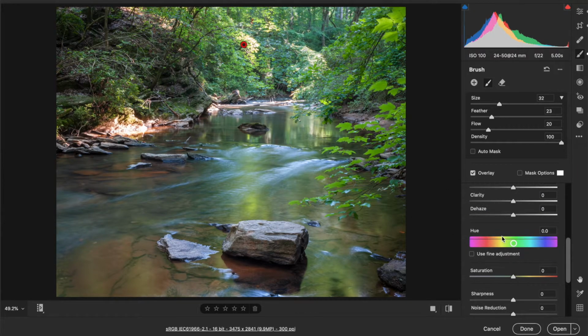It doesn't look that much. And use fine adjustment, I'm not gonna bother with that. This seems to work pretty well. Remember I said I wanted to make those greens a little bit more yellow, so I'm gonna go ahead and start dragging this over here.